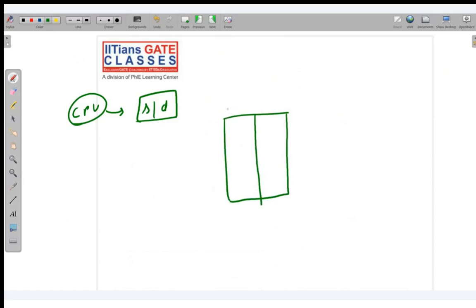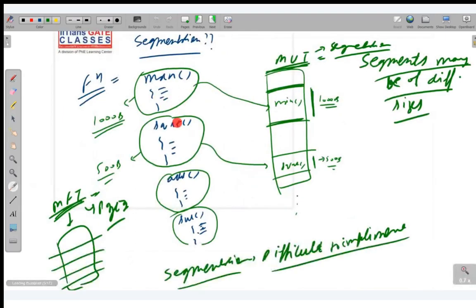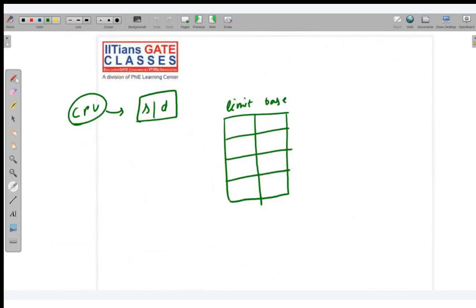Now the segment table will have two fields, limit and base. How many entries will there be? Four entries. Each entry has two parts, limit and base. Why four entries? Because four functions were there. That is very obvious.